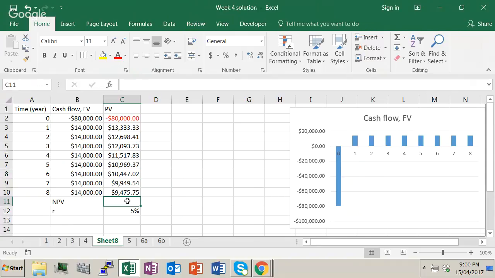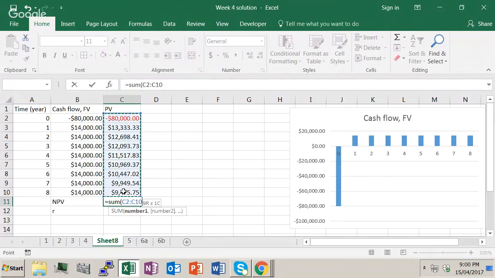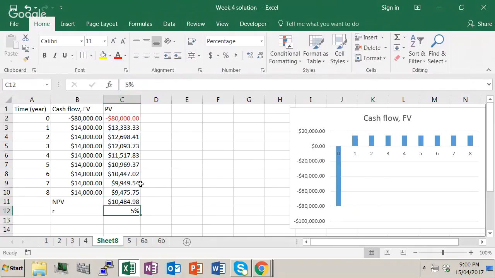Now, the net present value will be the sum of all present values listed here. So this will be sum, and I'll highlight these cells to indicate our range. And this will be $10,484. That will be the net present value of these projected cash flows, assuming an interest rate of 5%.